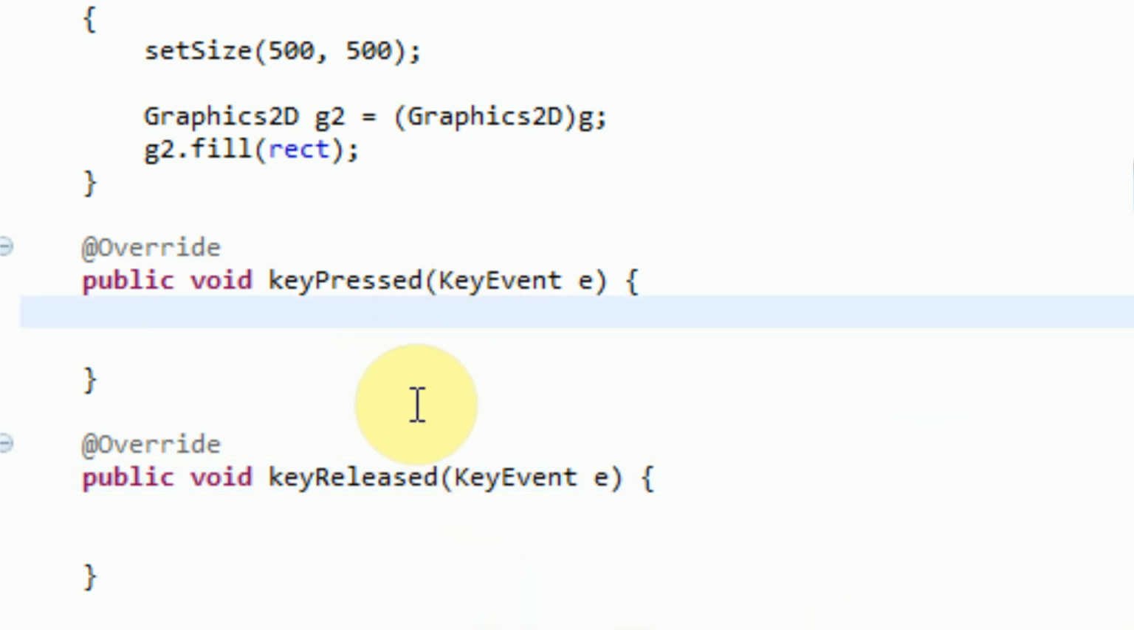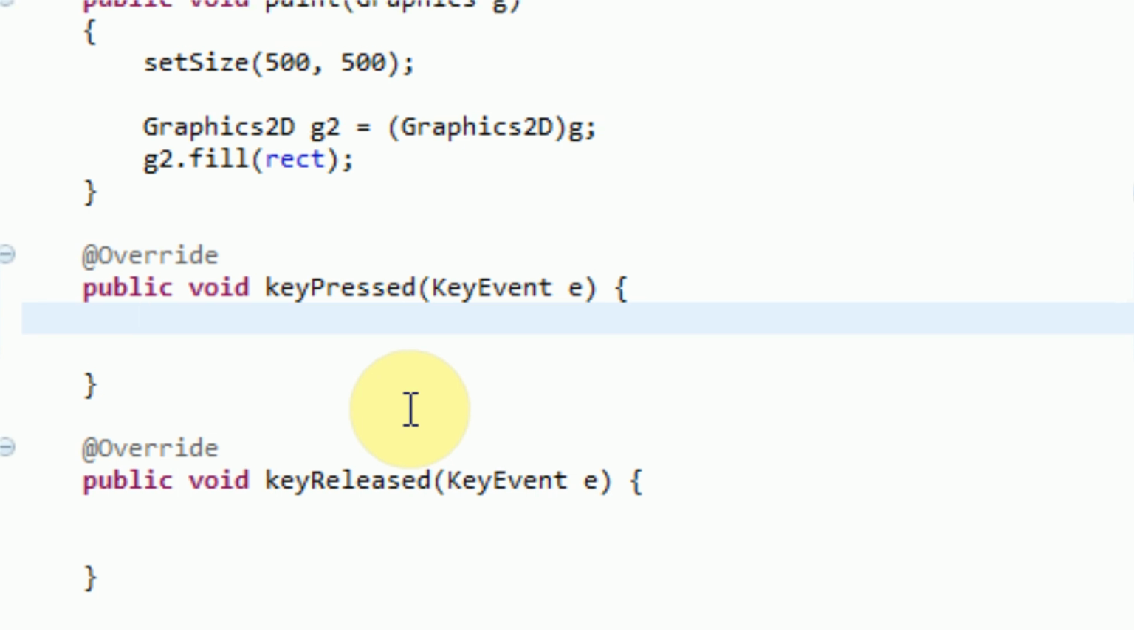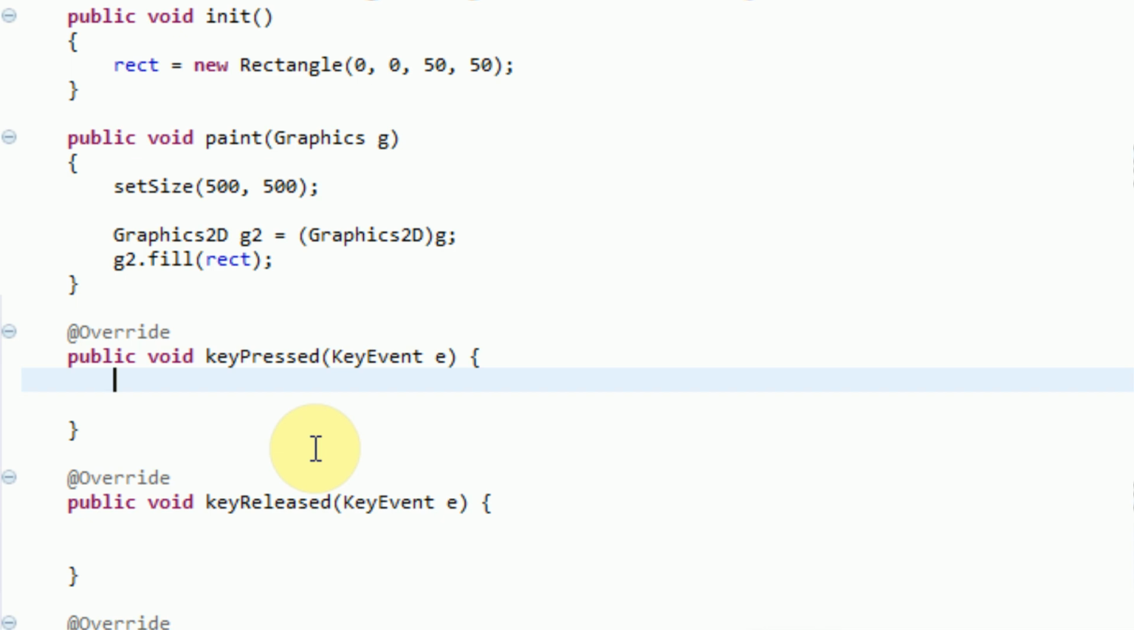Alright, so what we want to happen is when the right arrow key is pressed, we want the rectangle to move over one place. When the left arrow key is pressed, we want the rectangle to move to the left one space, and so on and so forth.